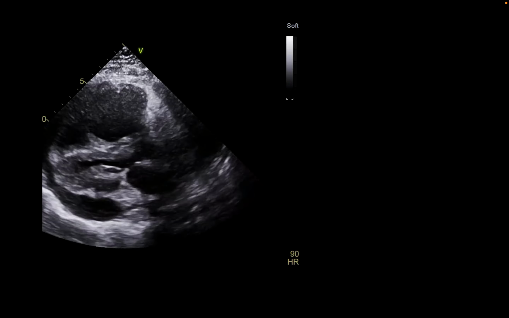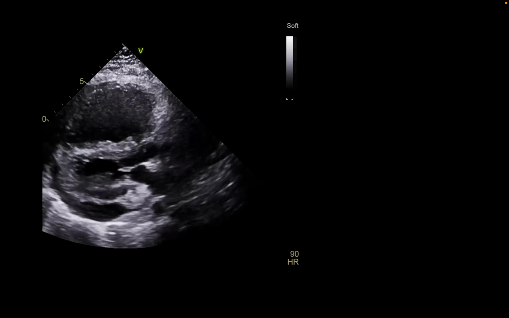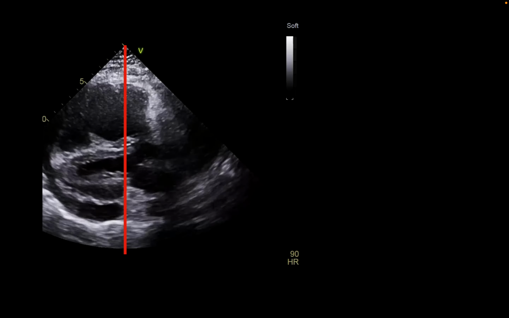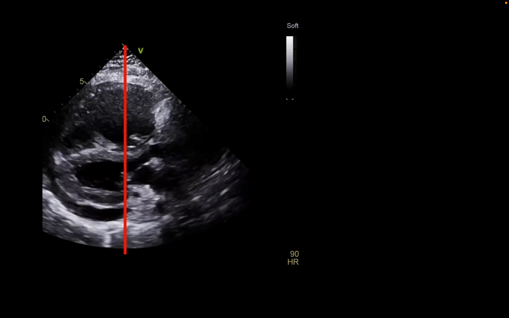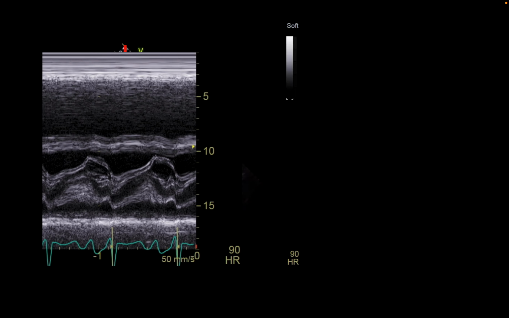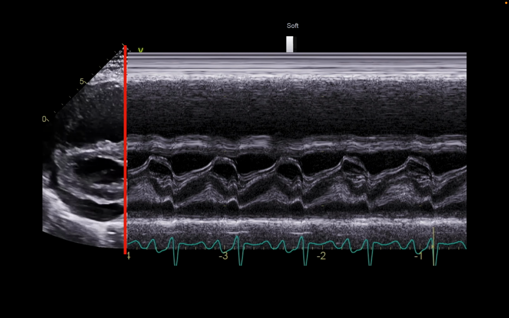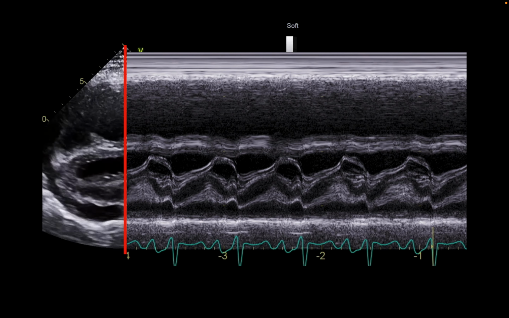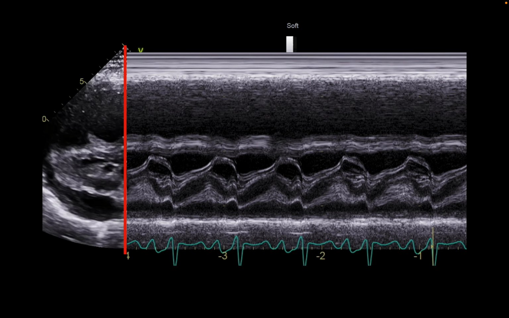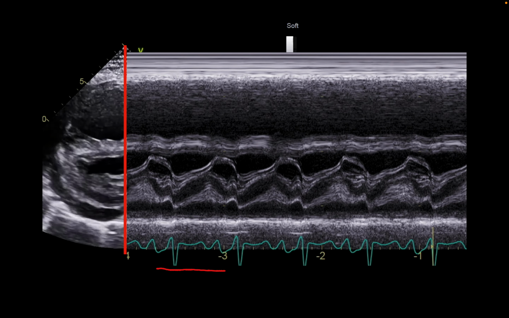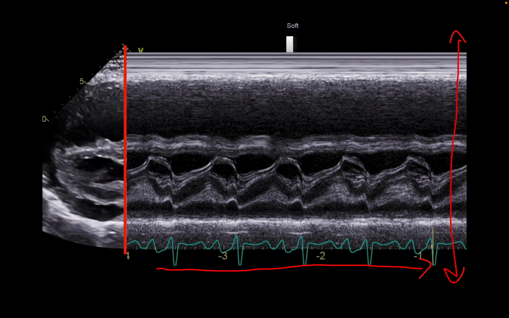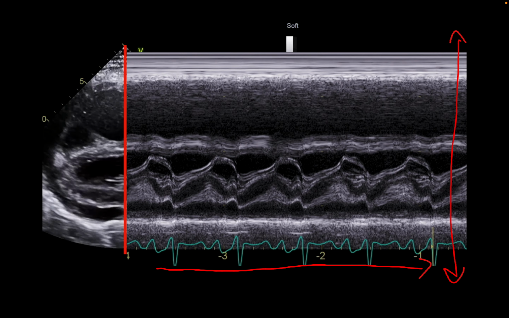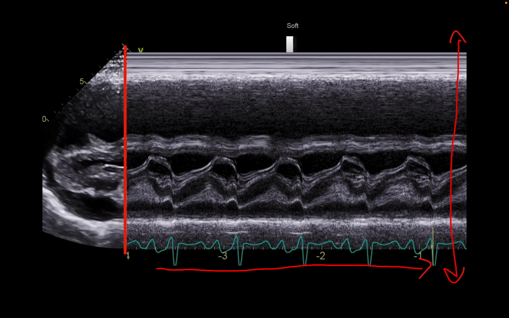M-mode stands for motion mode, and what it means is you have your 2D image, you drop a cursor line somewhere along that image, and you'd like to know what's happening along that line. So really, on this time-depth graph, you have time on your x-axis and depth on the y-axis, and you can tell what exactly is happening with various parts along that line.